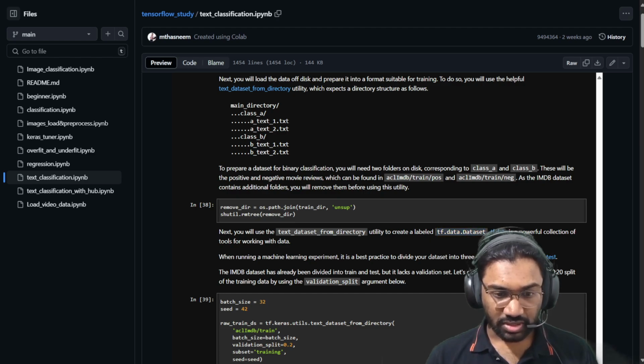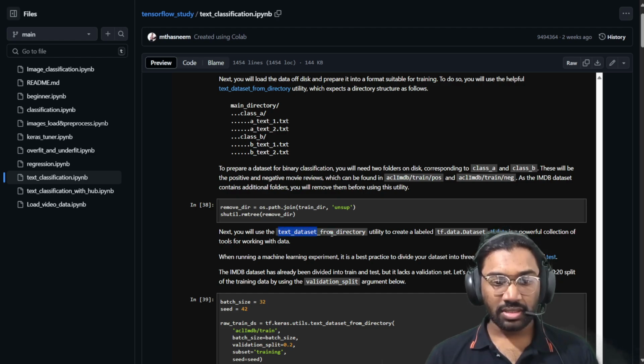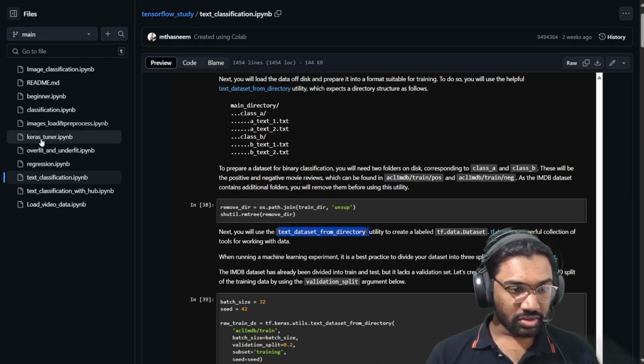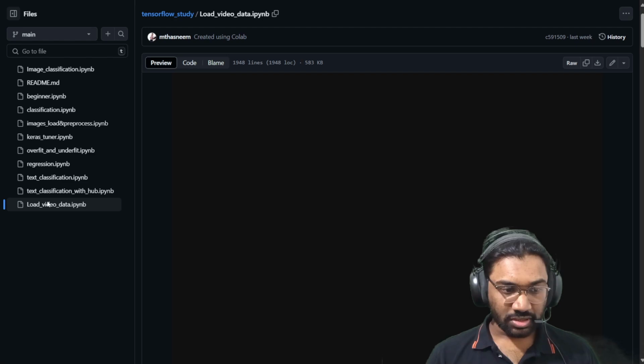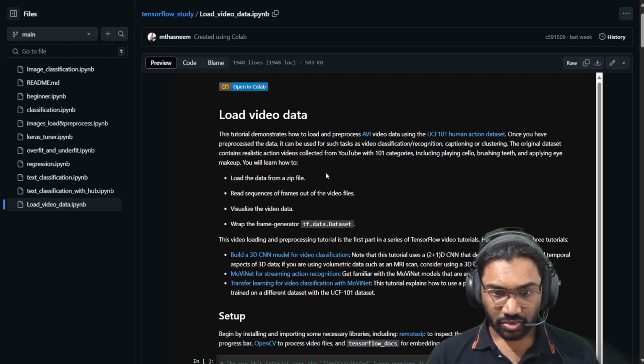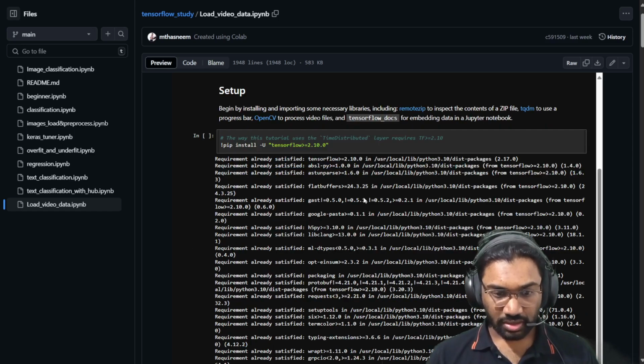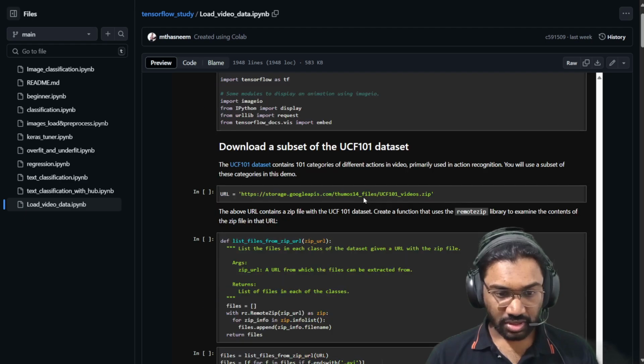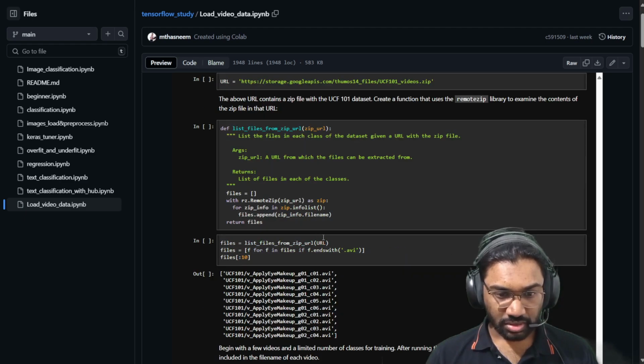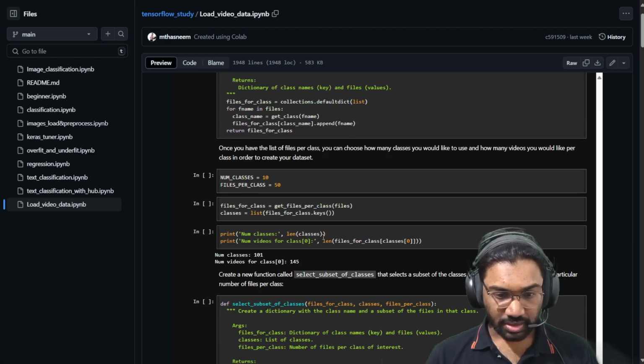Here we use tf.data, no, that one is different. Text dataset from directory is for text. Like that, we can use according to our need. For loading images, I think they have two. This one is tf.data, not Keras. The Keras one is different. We will see that one. There is Keras.